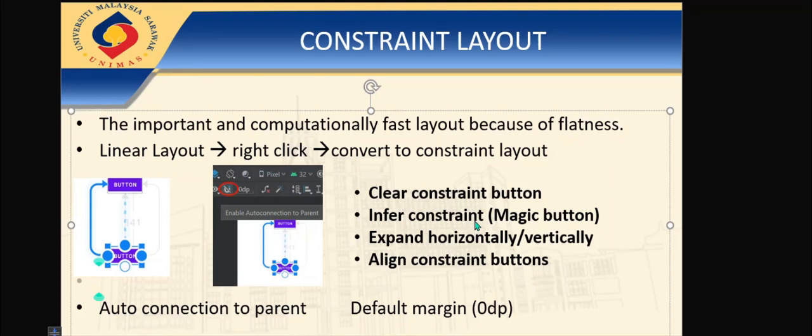Hi everyone. In this video, I want to share with you about constraint layout. There are many layouts in Android development, but with constraint layout, we can actually design whatever user interface we want to design.